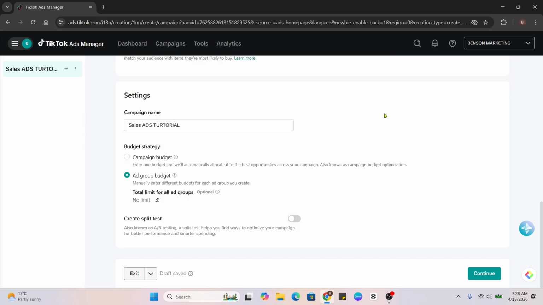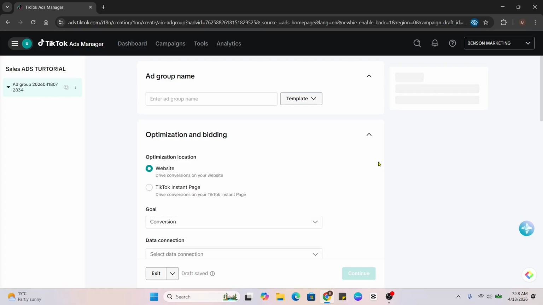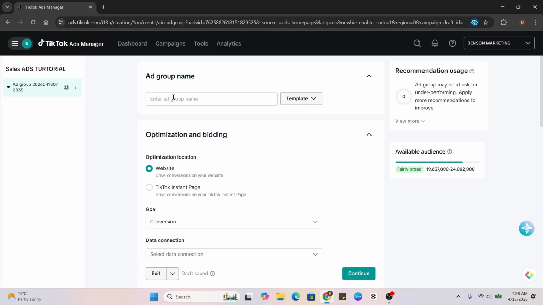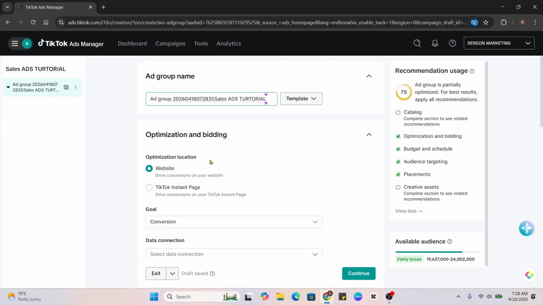Now let's continue. Come there downside and click continue, and we move to our next interface, which is our ad group. Now we'll come here and name our ad group. Just name it the same way we named our campaign, the same way we name our ad group.